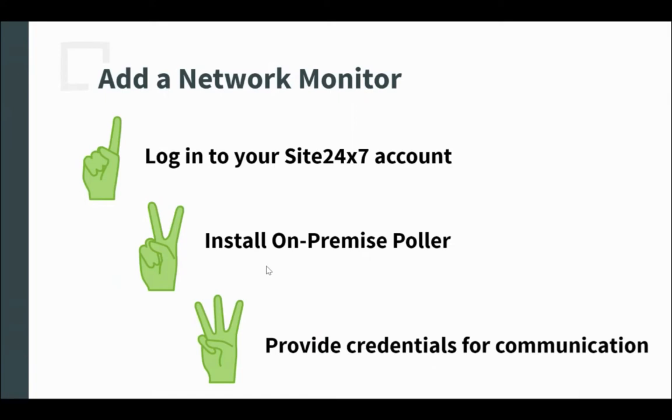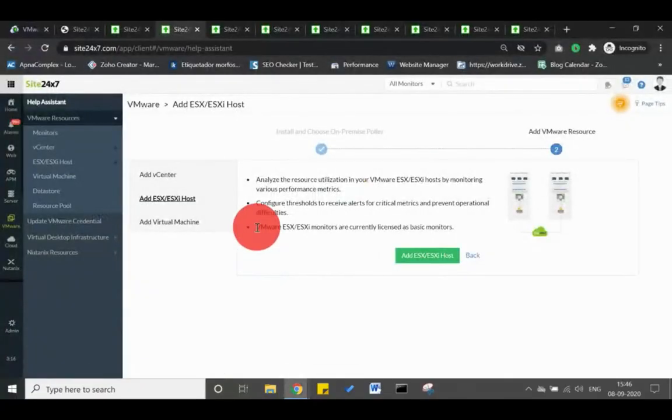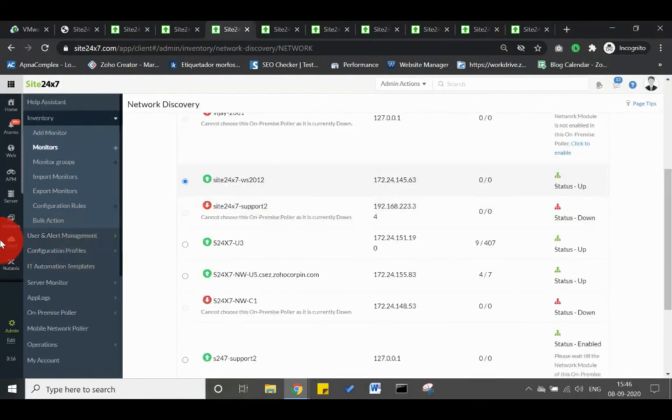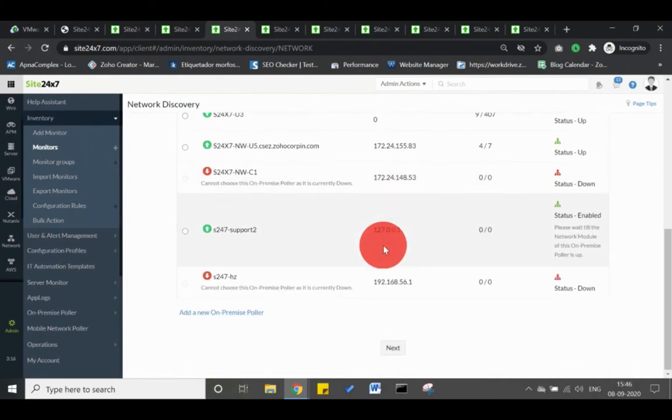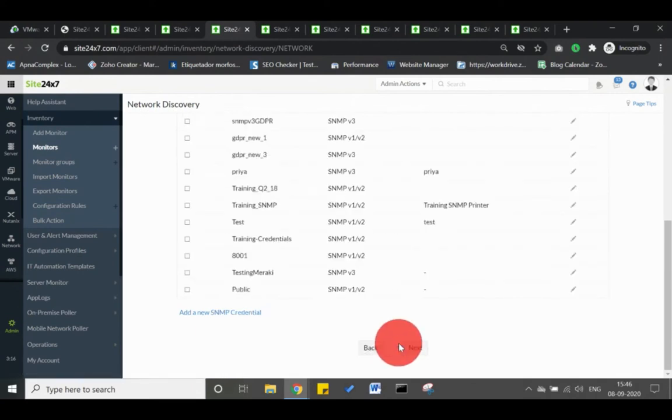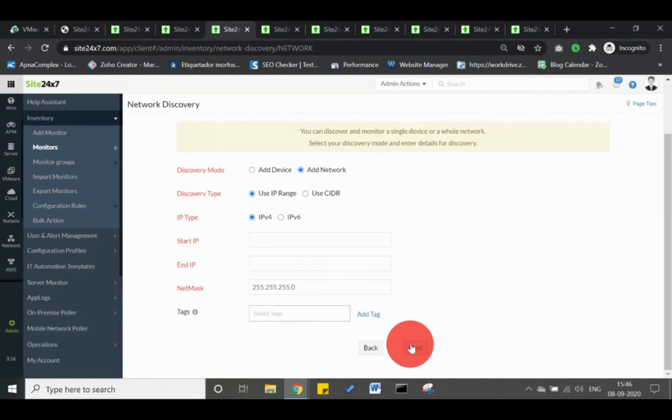Now, shall we see how to add a network monitor before we get started with the metrics and other features? In the Site 24/7 client, we saw the addition of the on-premise poller for monitoring the VMware components. From there, let's navigate to the Network tab and click on Add Monitor. Again, using the same on-premise poller, we can monitor the network environment. Select the poller which has the network module enabled and provide credentials according to your SNMP version to help Site 24/7 fetch data for monitoring. That's it, you're done and we take care of the rest.